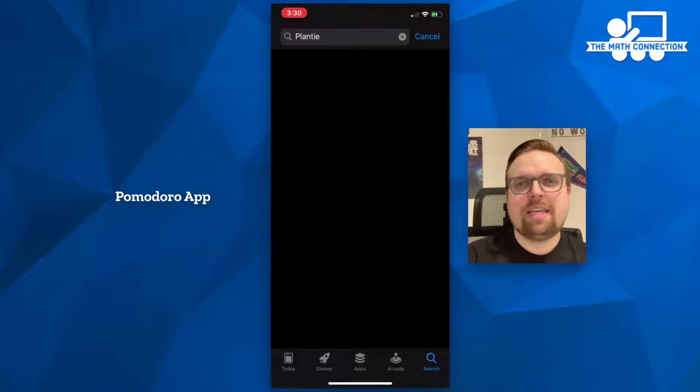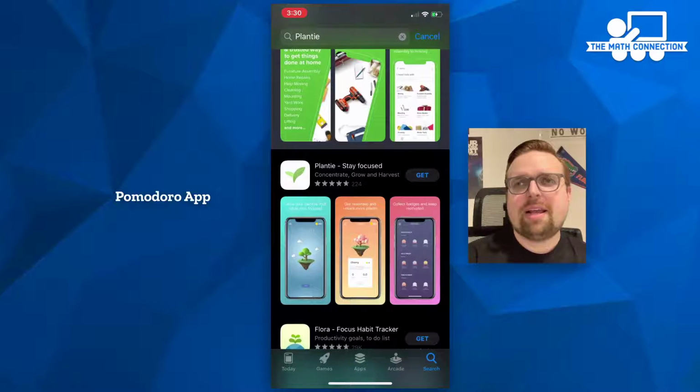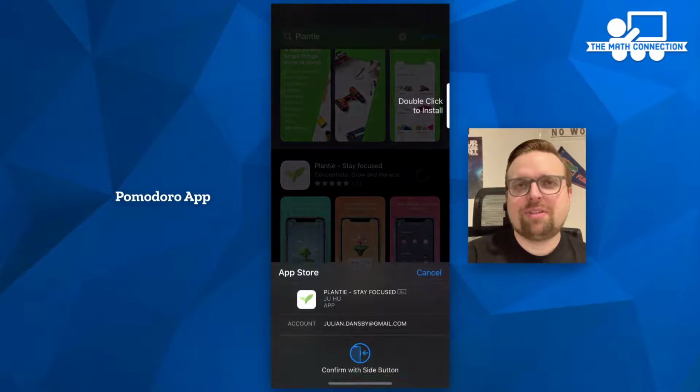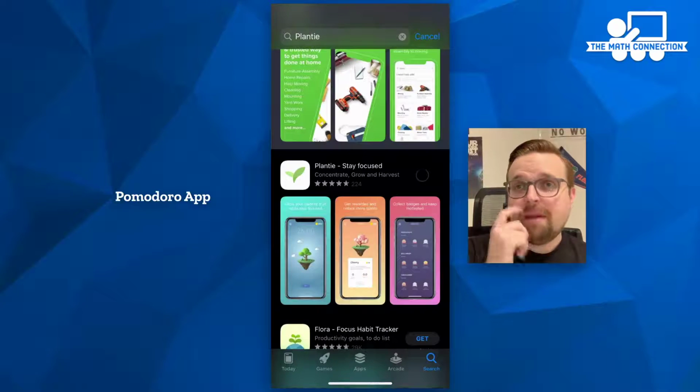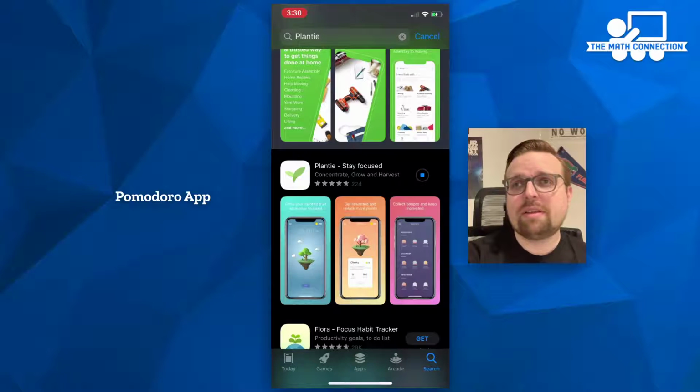You can hear my lovely keyboard clicks, which is awesome. So Planty should be the first thing that comes up, and I'm going to hit get. And I'm going to have to, obviously, do whatever I have to do to make that app download work. Use my Face ID. And once Planty downloads, that takes a second to install and everything.